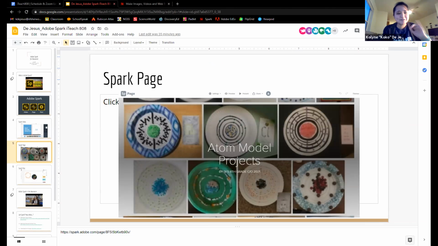So besides slideshows and videos, Adobe Spark for educators, this is also a really cool free part with Adobe Spark. But Page is a website, so it gives your students a tool, or even you as a teacher, to make your own web page. And you're probably wondering, why do we need a web page if we have a school web page?